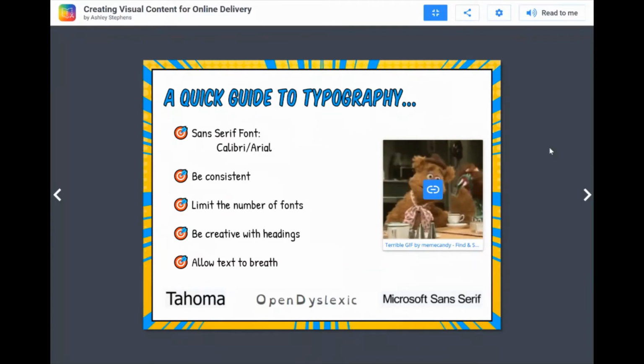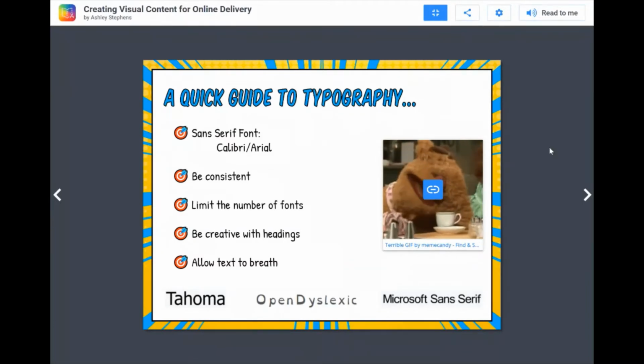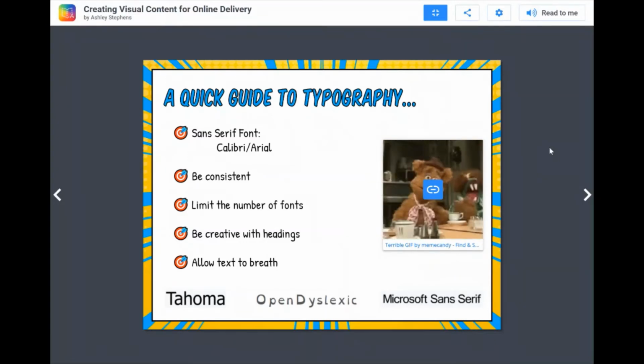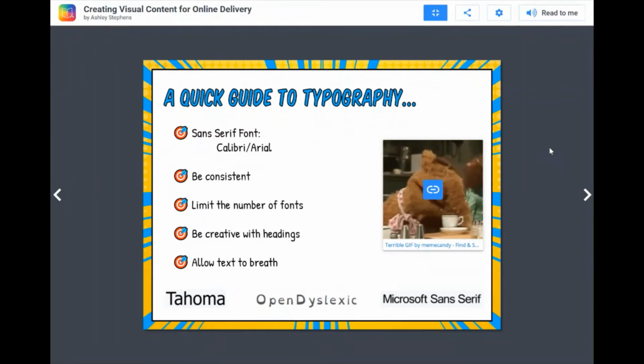So if it's a sentence, don't have massive big gaps between them, but also don't have them on top of each other. Try to make it as easy as possible and as accessible for people, and aesthetically pleasing so that it's good on the eye.